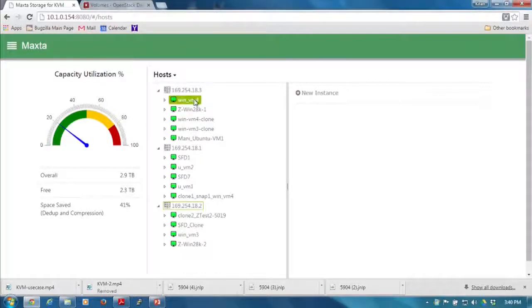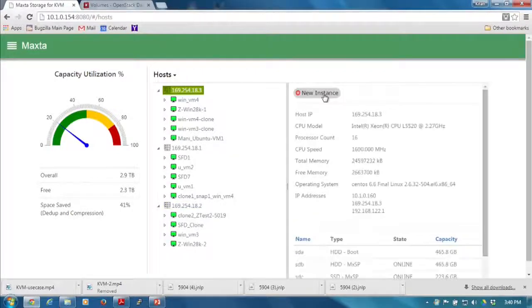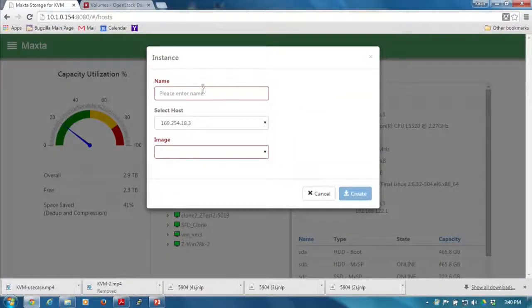And so, for example, if you were to create a new VM, all you would have to do is go on a host and say, hey, I want to create a new instance. You'll click on the new instance, give the instance a name, and you'll have to select an image, what OS I'm going to install on this particular VM. And once you give it the image, we create a VM and you're done, right?